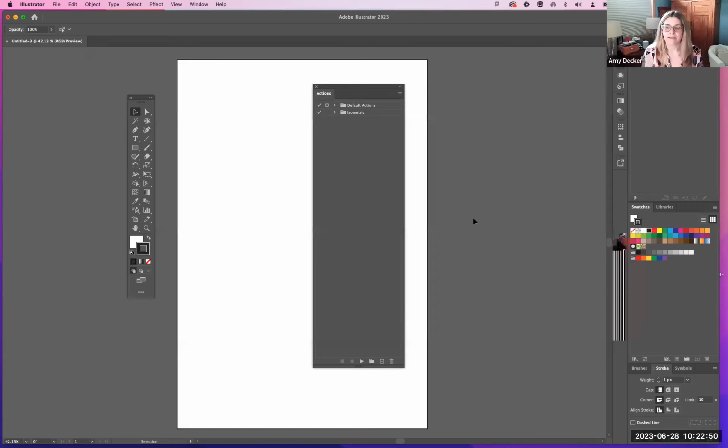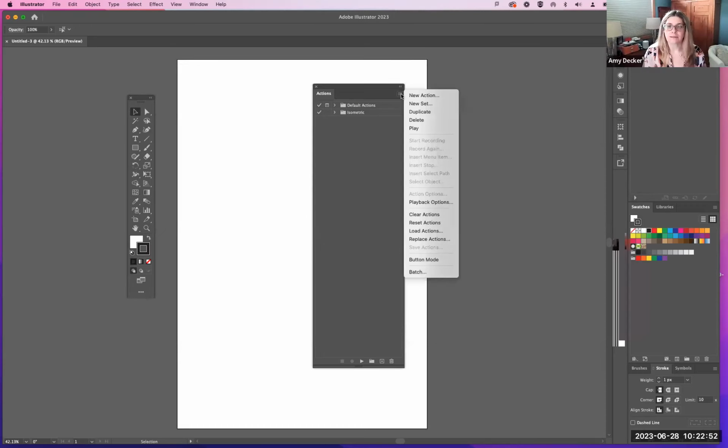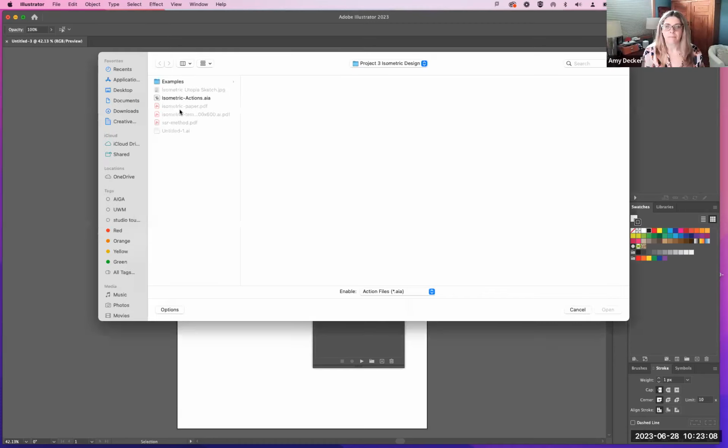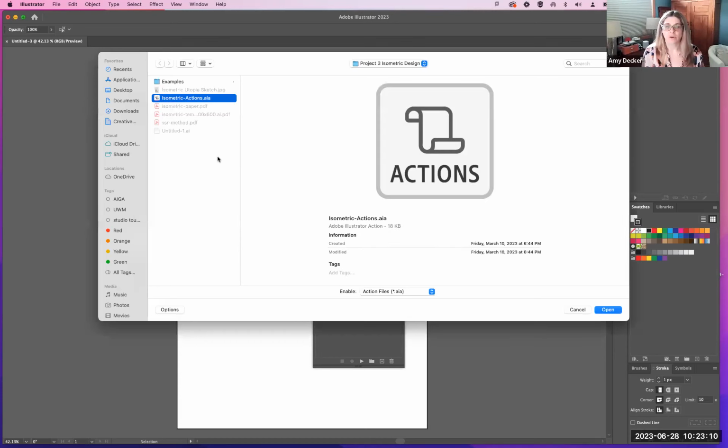Right, exactly. You're going to go into the window menu and go to load actions. You see that? Do we all see load actions? And then you're going to choose your isometric actions file that you downloaded off of Blackboard.